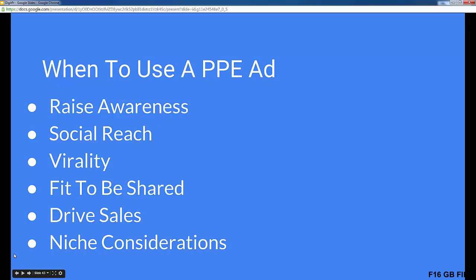That leads me to the next section, when to use a PPE ad. If you want to raise awareness or get some social reach or take advantage of some virality inside of Facebook, then this is a great ad type to do it. These ads are really fit to be shared. Again, you combine that with that social call to action of tagging or sharing with their friends, and you get some real good viral reach from these PPE ads.